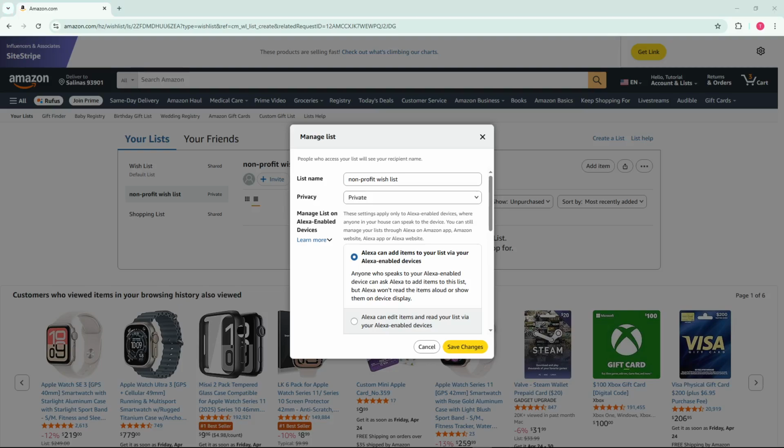In the Manage List section, navigate to the Privacy setting. Right beside it, you'll find a drop-down menu. Click on this drop-down and select Public. This is a crucial step because making your list public allows anyone with the link to view it, which is essential for potential donors and supporters to see what items your nonprofit needs.